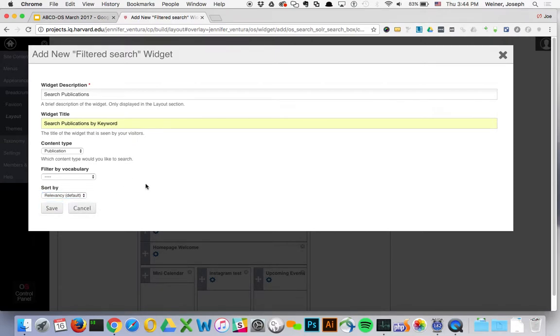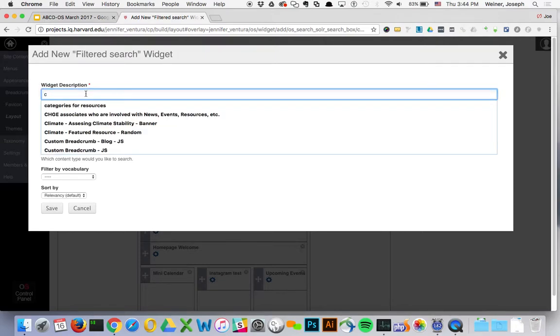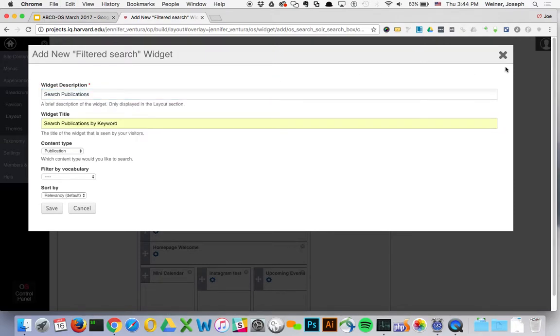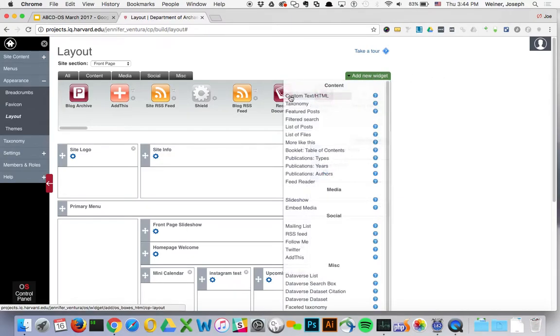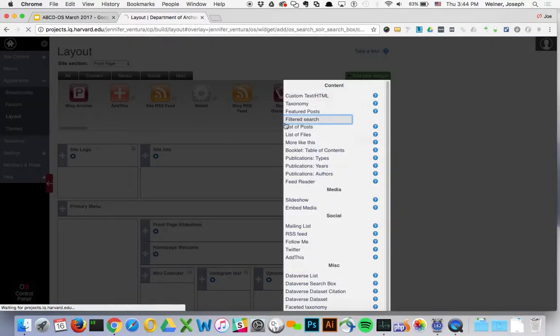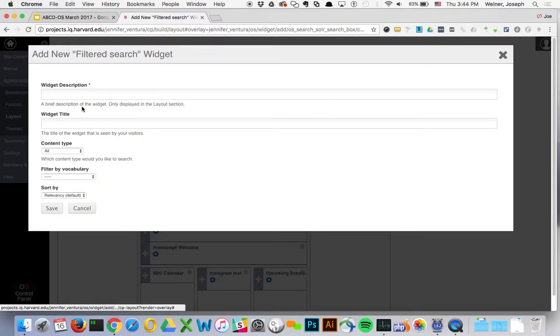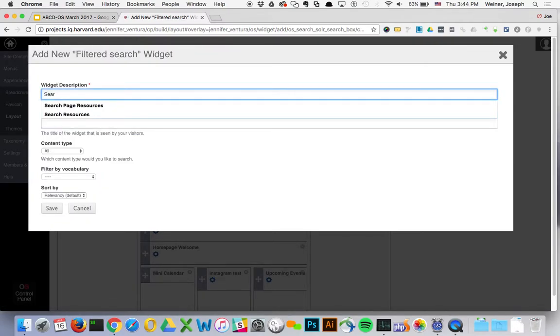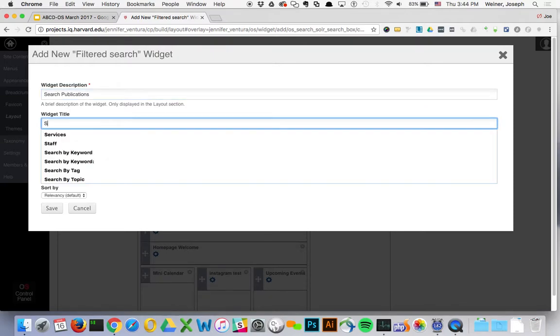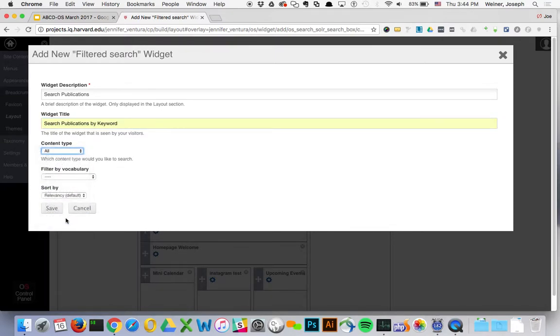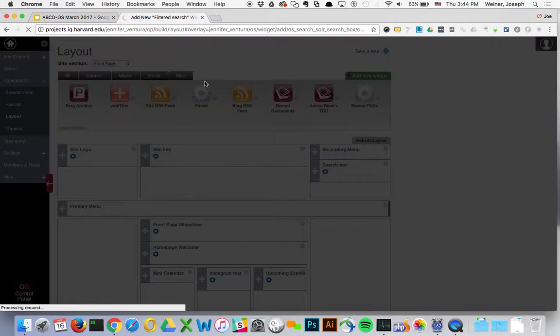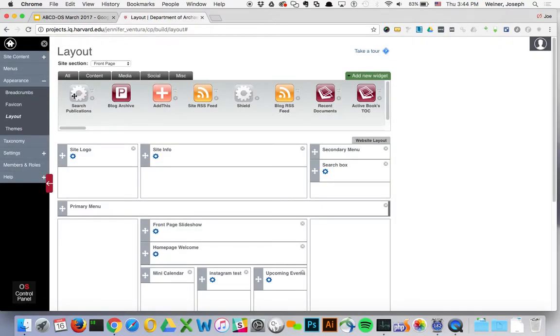All right, so I called my widget search publications. Oops. Nope, I didn't save it though. Let me just recreate it so you can see it again. Okay, I'm going to choose publication, and I'm going to save it. This is going to show up in the far left-hand side. Anytime you add a new widget, it shows up right here.